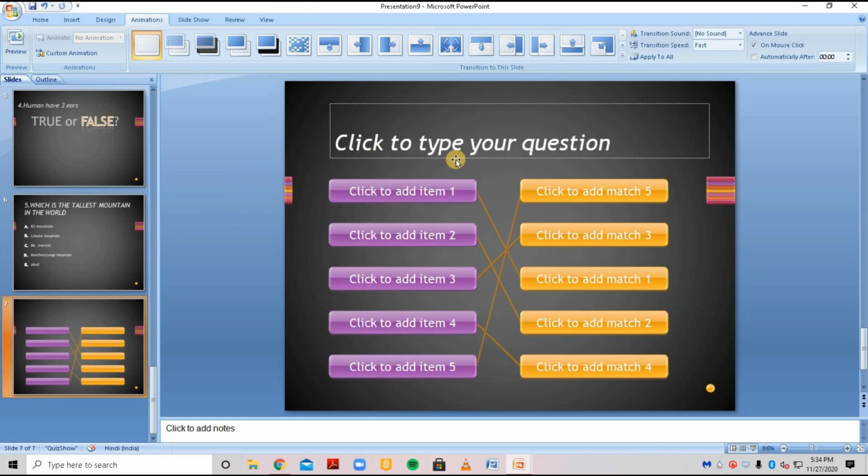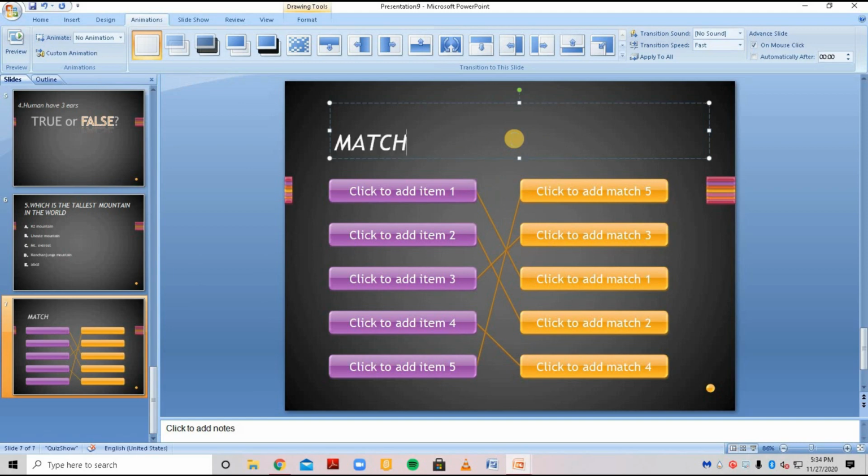Now let's move on to the next type of question. Our next type of question is match the following. So you can simply give match these columns.